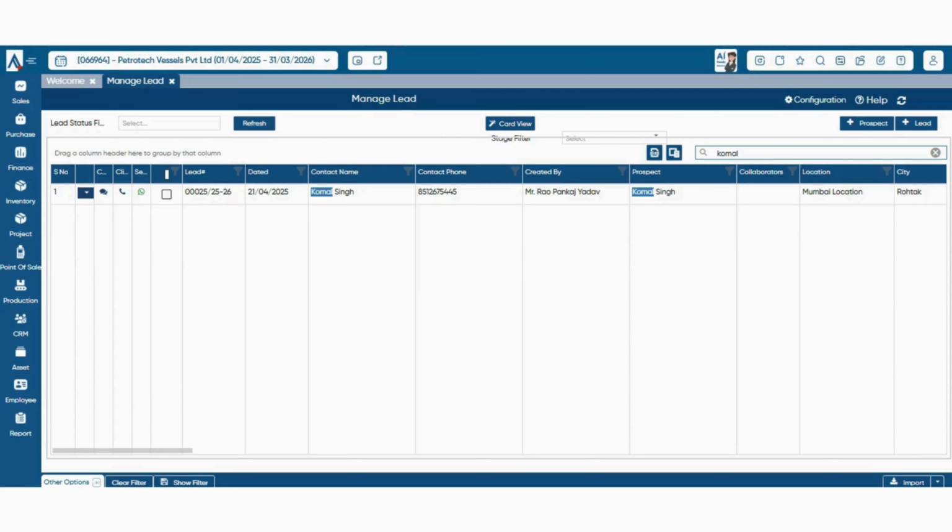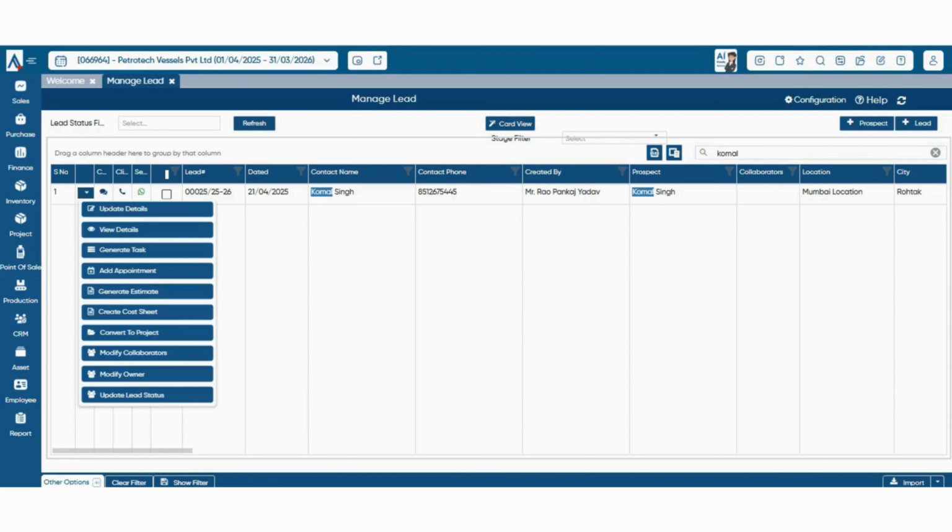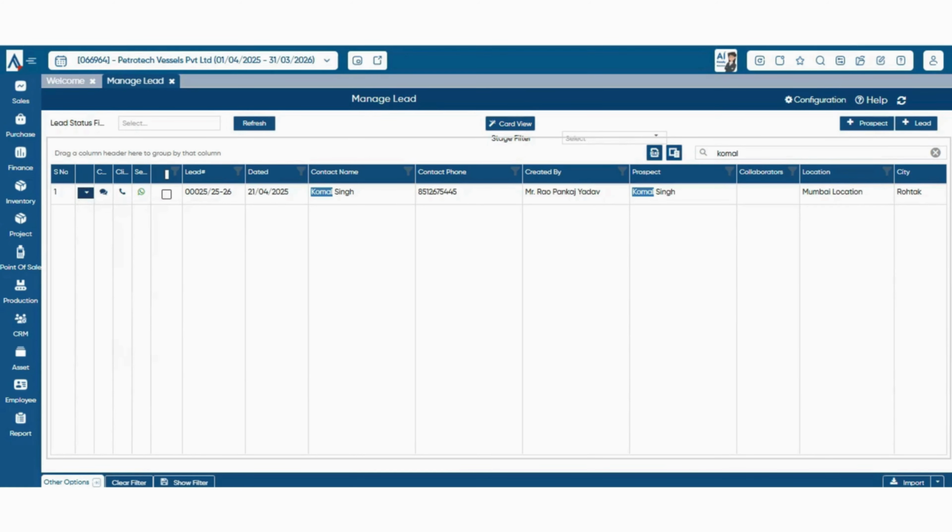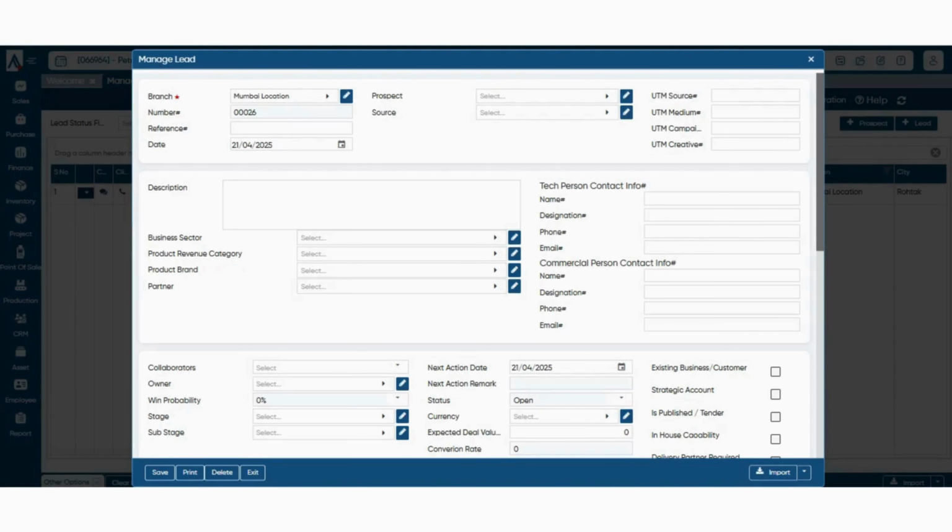This includes follow-ups, scheduling tasks, and managing appointments. So let's see how to plan all this. Now, if you look at the dashboard, beside each lead, there's a little arrow key. Click on that, and you'll see several options like Update Details, View Details, and more. Let's start by updating the communication log. Click on the Communication option.